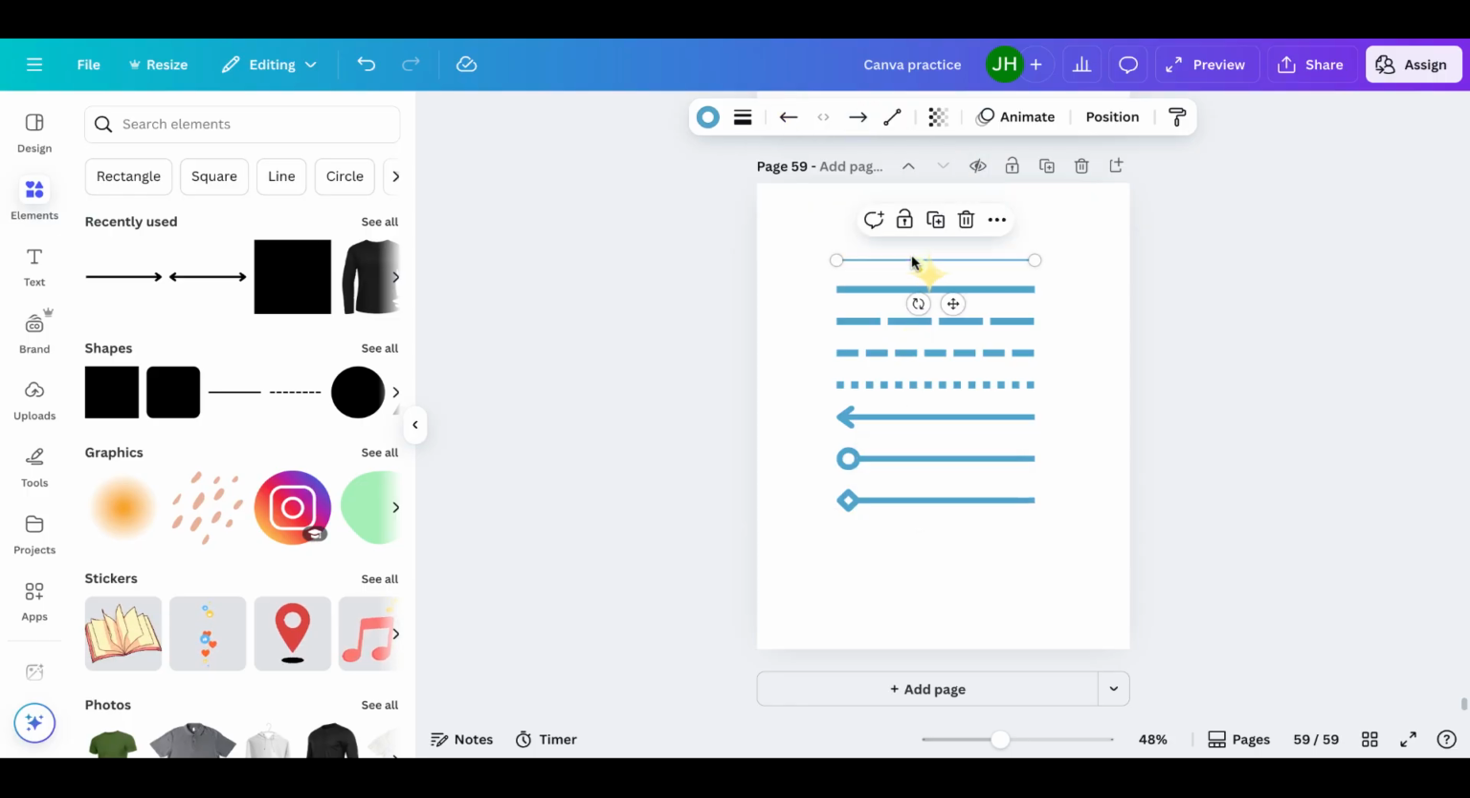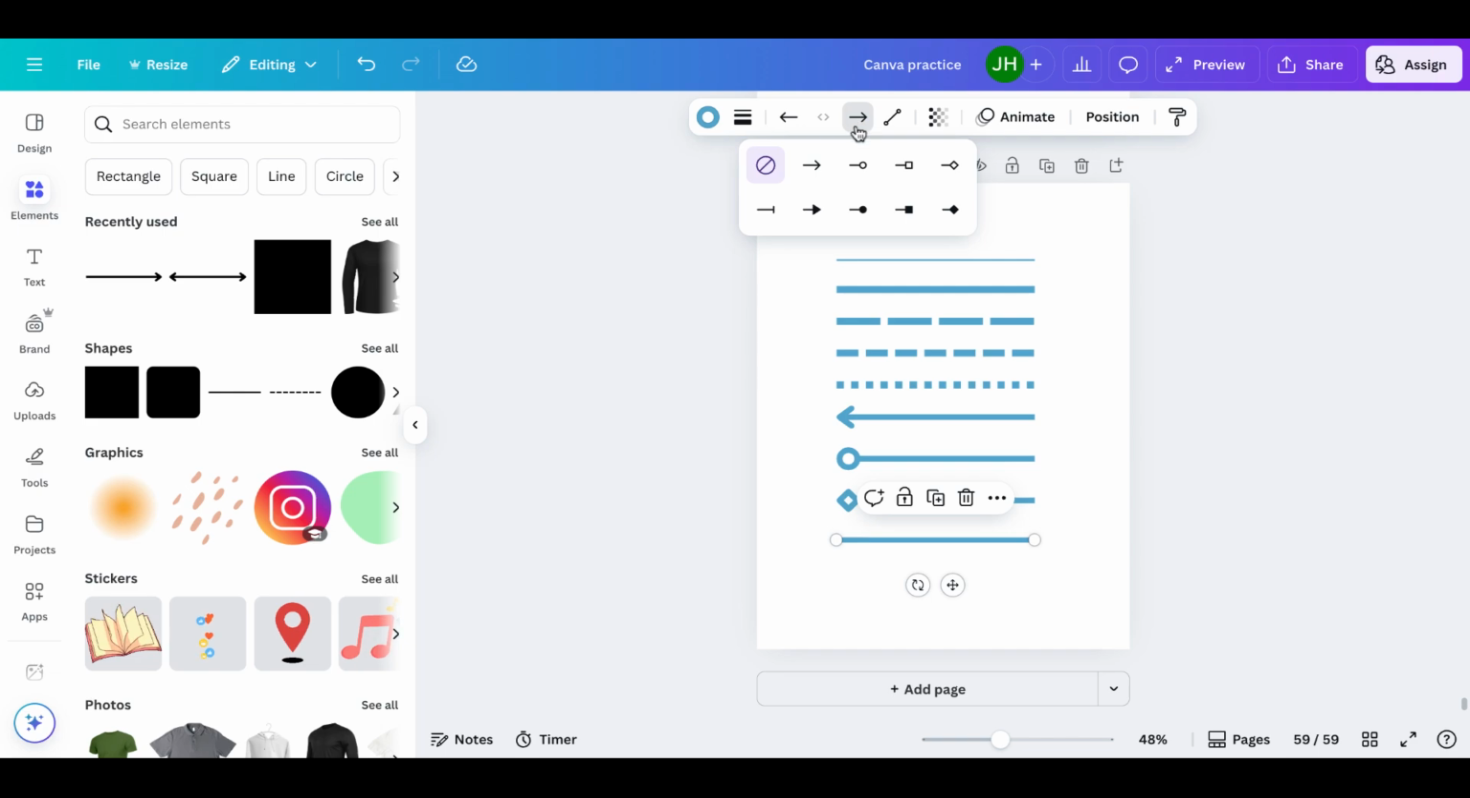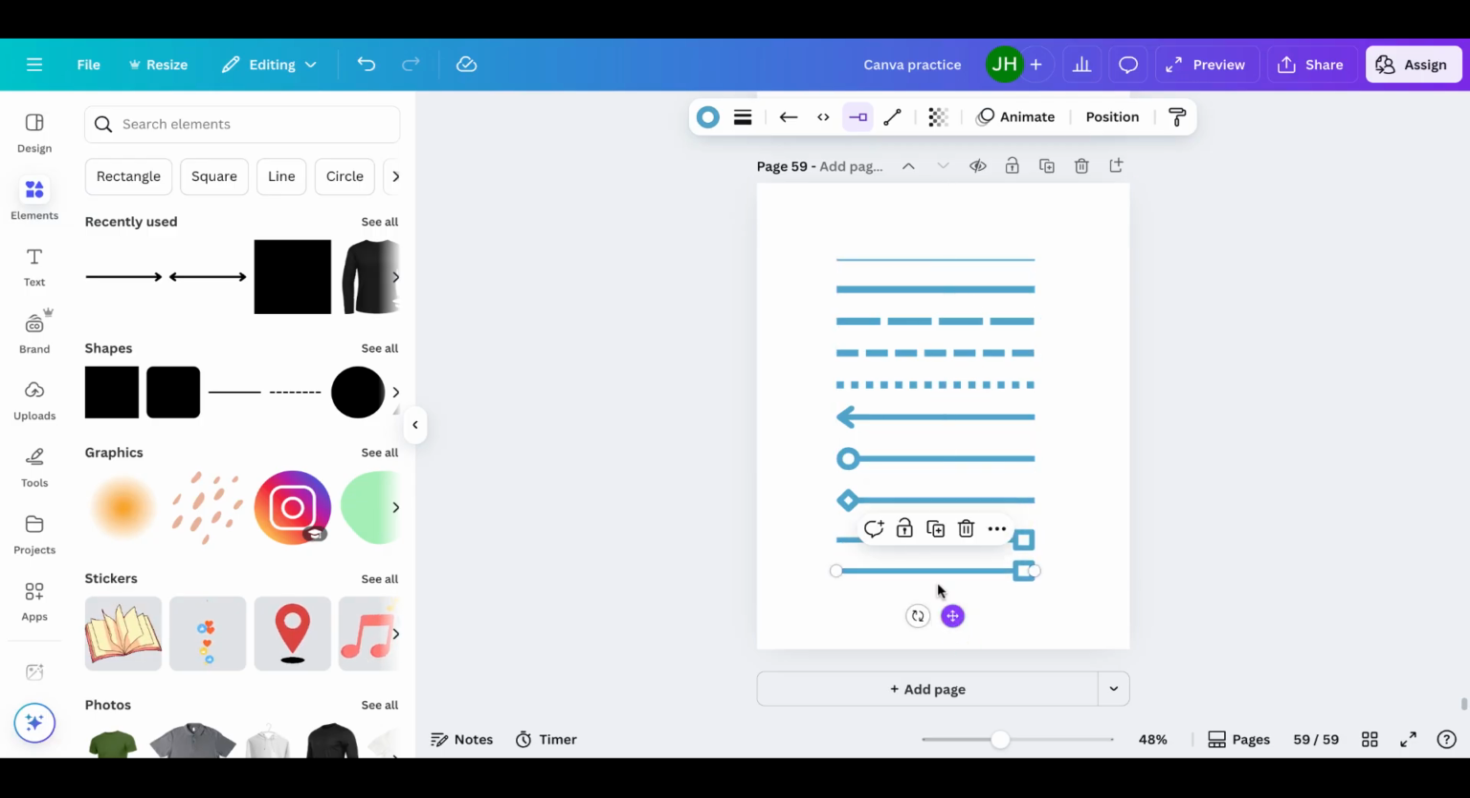Let's start with a new line. We're going to duplicate it. Now that's moving it. We're going to duplicate it. Bring it down here. Let's make it a little thicker so you can see it. So now we can change the end. We're going to go to the opposite end. Maybe we want to put a square at the end. Or maybe we want to duplicate it. Maybe we want to put an open circle at the end.